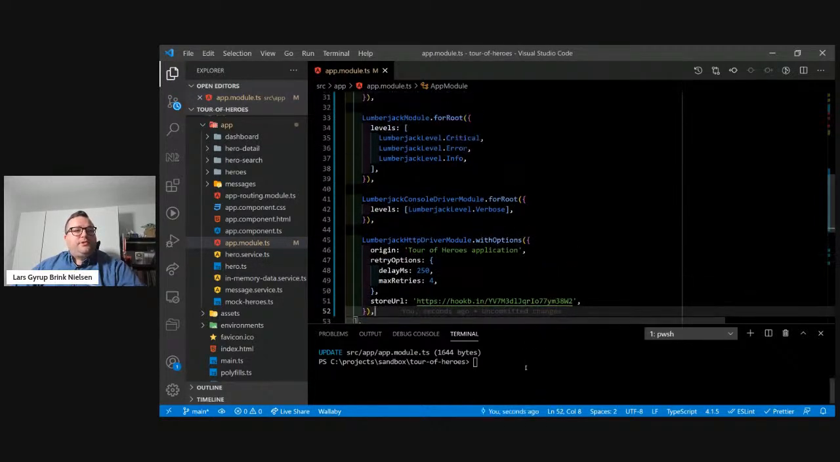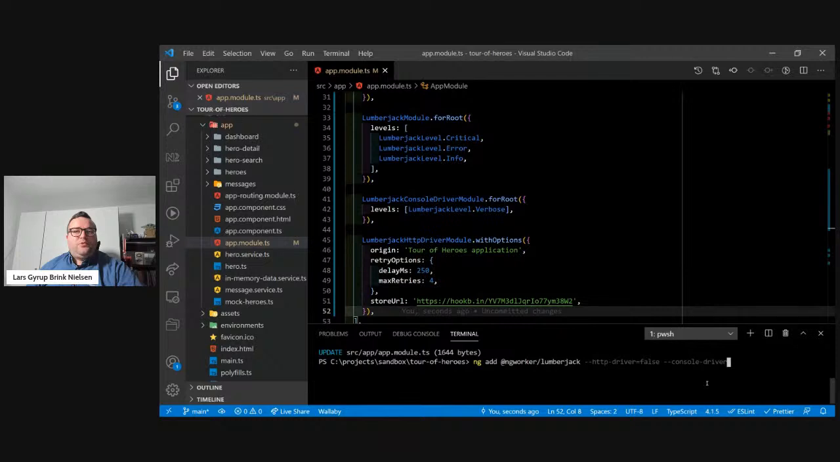There is another option when we did ng-add, we could have specified HTTP driver, and it would have set up a basic configuration for us. We can also say HTTP driver false, but that's also the default. We also have an option for the console driver that will be enabled by default, but we could leave it out by specifying false.